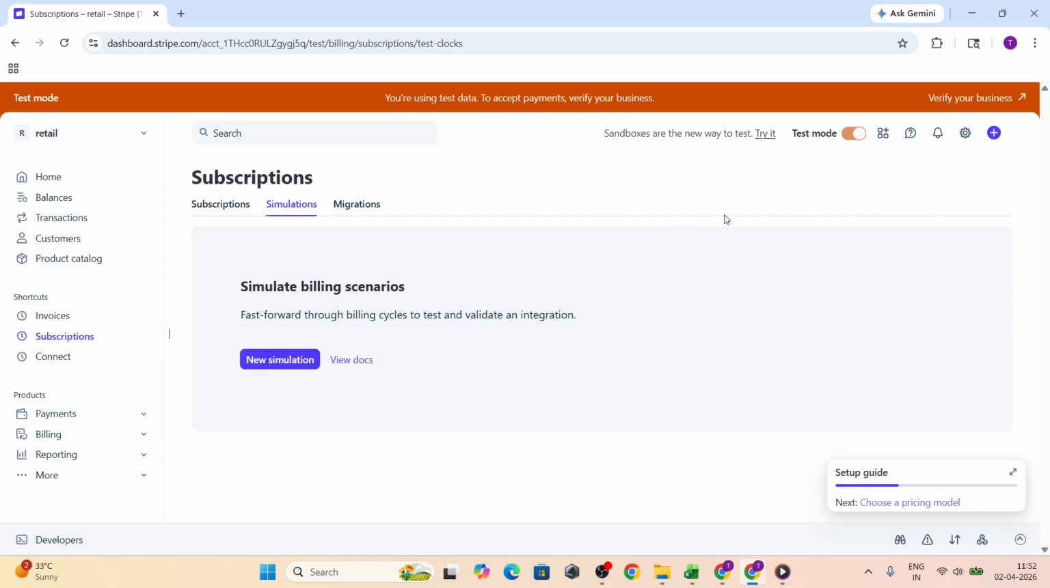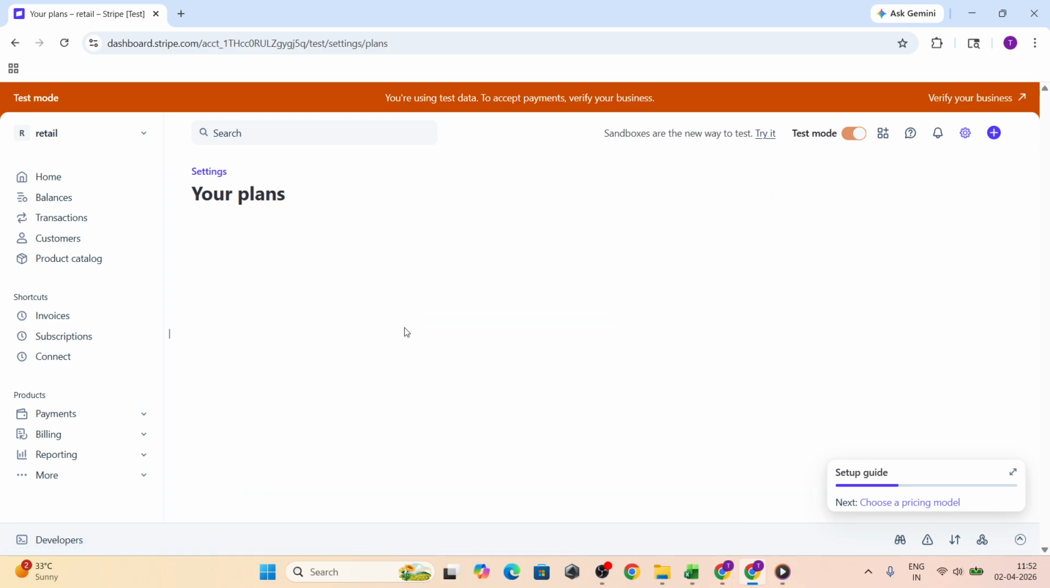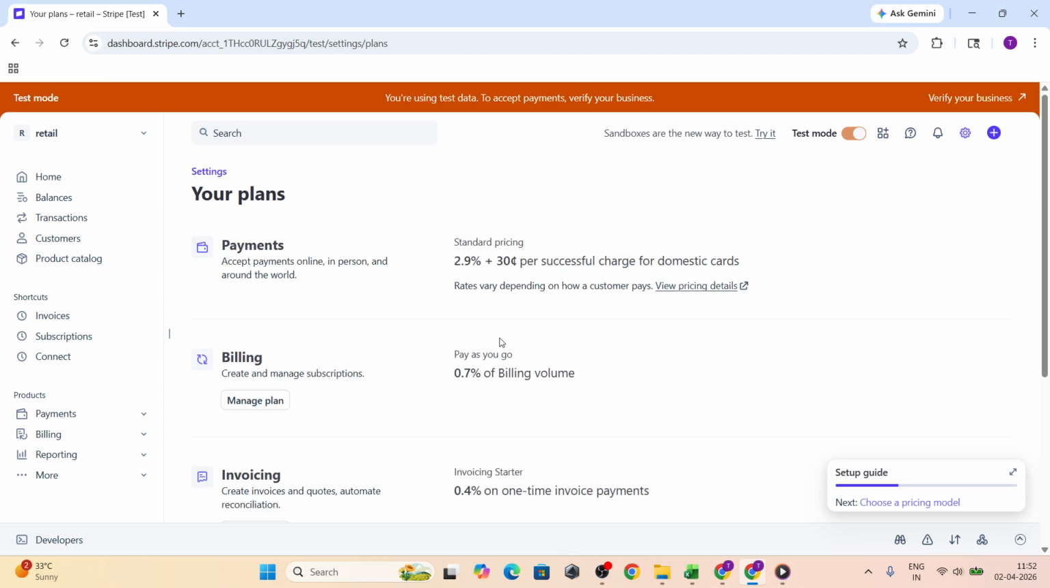This opens a confirmation flow where Stripe asks when you want the cancellation to take effect. This timing is important, so choose the option that matches your intent.